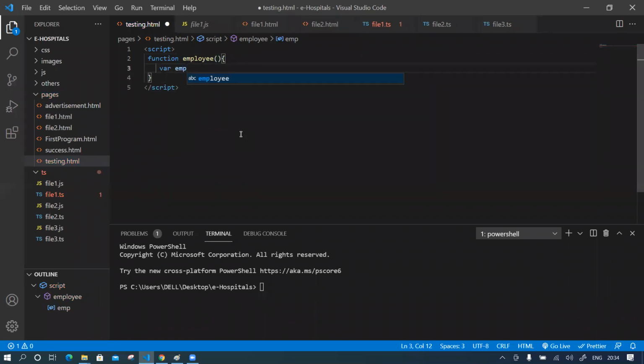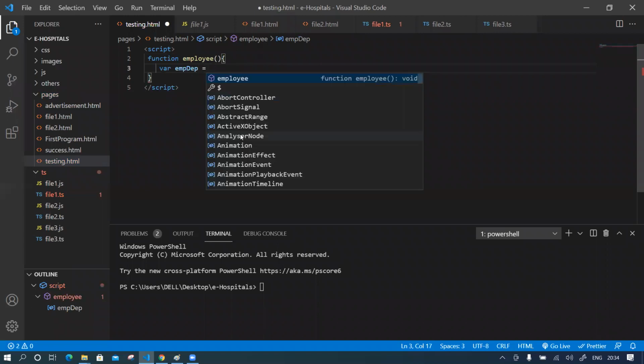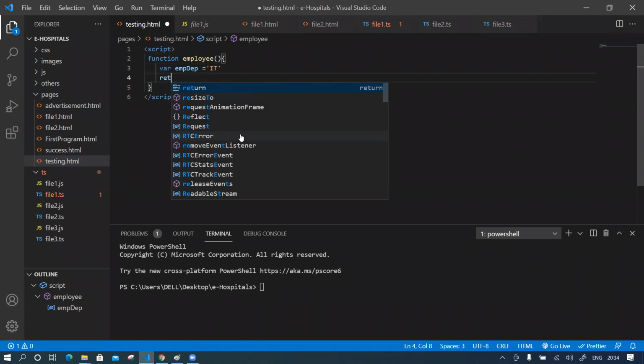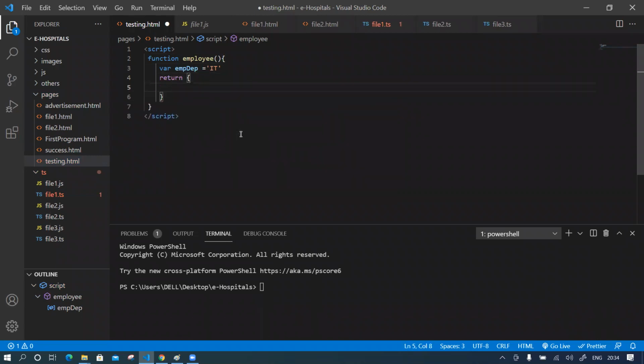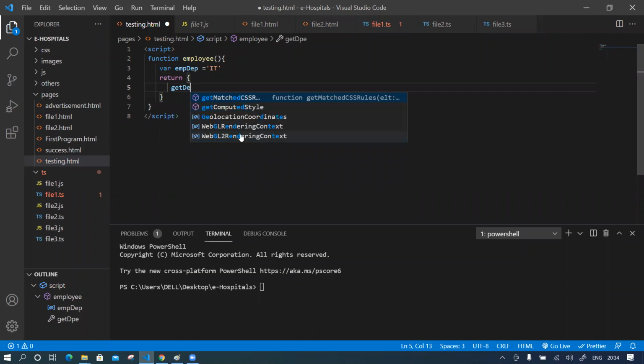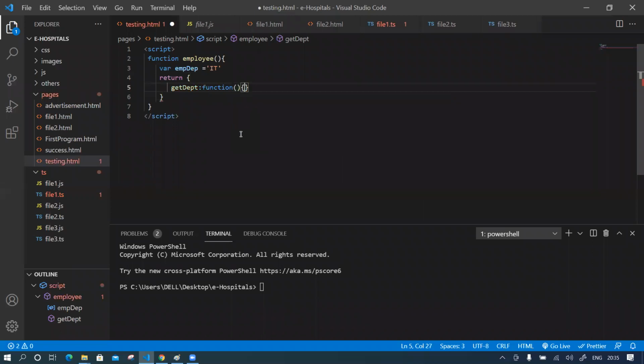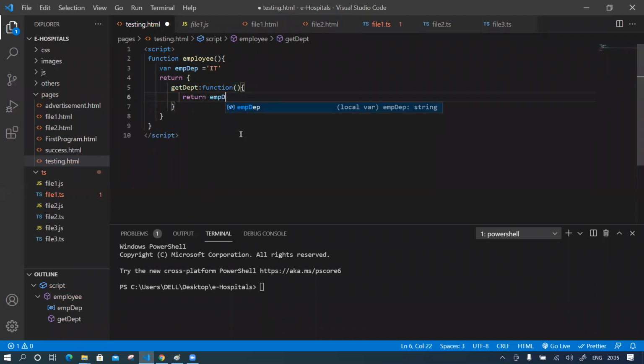Where emp, department equal to something, IT industry. IT department is information technology. Now I'm trying to give the same example in a different way. So return, get department: same example, but a different approach. Function, return emp.department. So with get department, we directly get that employee's department.